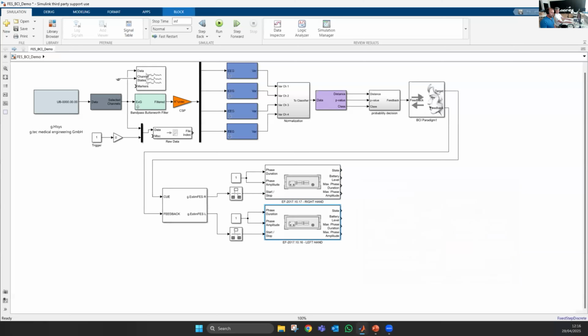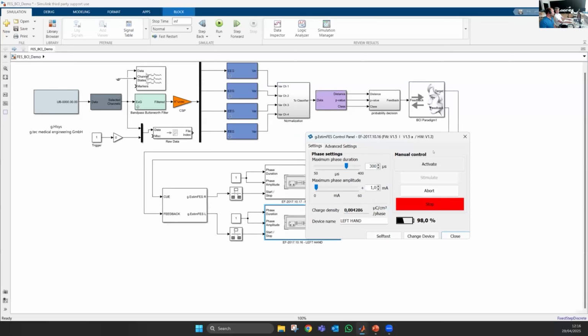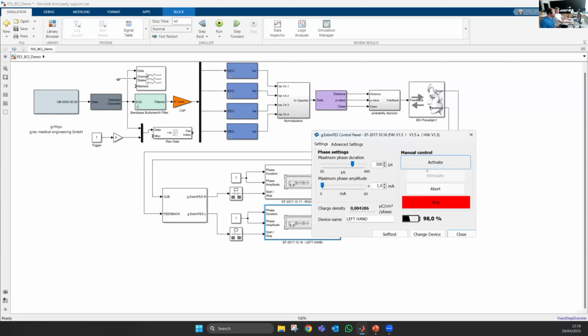Here also a little bit of a buzzer sound when the stimulation is done. You probably cannot hear it at the moment that well, but that can also be done from the stimulator side. So that's now for the left-hand side. So we activate again and we stimulate.